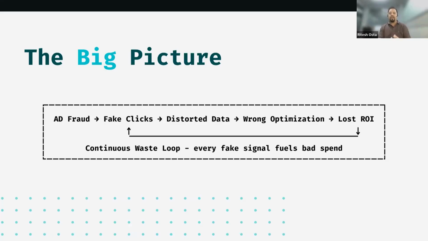So if 1/3 of your ad click data or ad interaction data is fake data, that means you have lost 1/3 of your ad budget, and also you have lost a huge amount of resources managing and removing that fake data, right? So there is a continuous waste loop which is happening, and then every fake signal fuels bad spend.